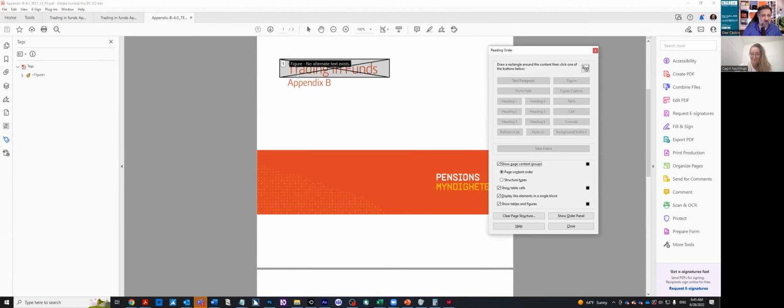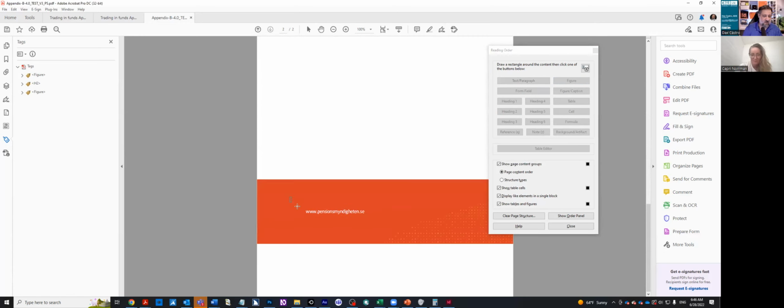That is going to be a figure. And that is going to be H2. And this is going to be a figure. And this is going to be text. Yeah, it came in as text.